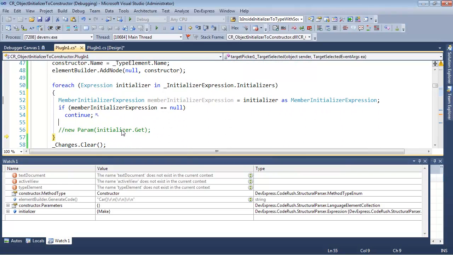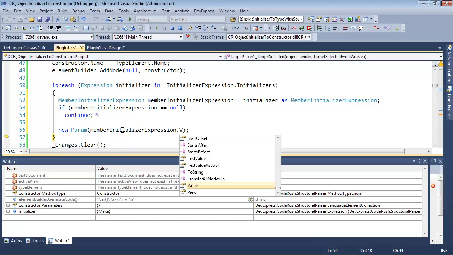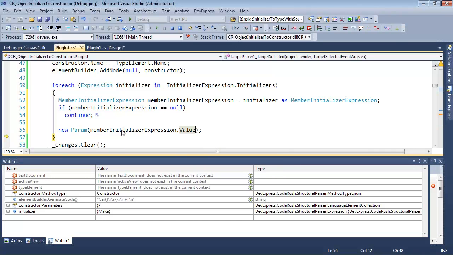And then down here we're going to say, now we have something to work with. We have member initializer expression dot value, and we also have dot name, I think. Let's actually see what we have. Let's get to this line of code and run it. Oh, we got null on that. Wait, did we really get null? Oh, no, we didn't, because we would have gone to this line of code. So we're good. There's just nothing else to execute.